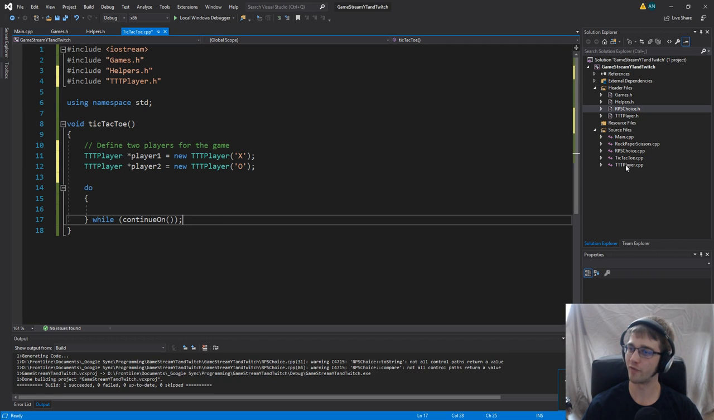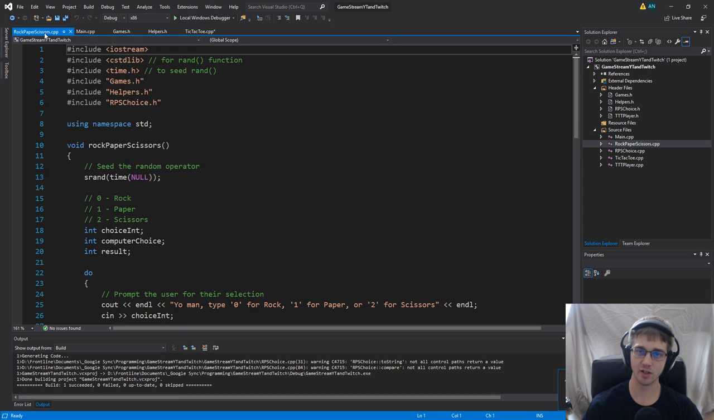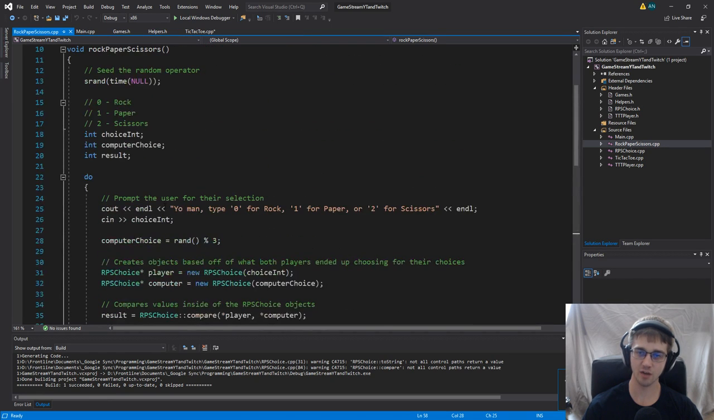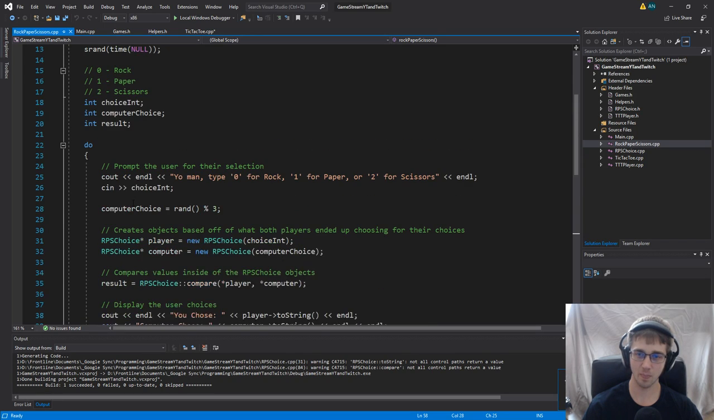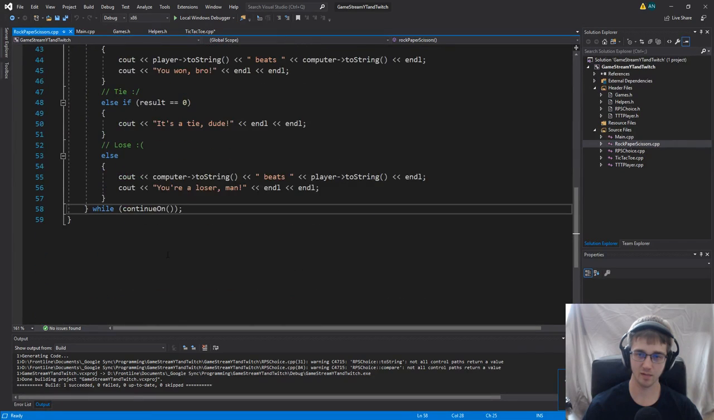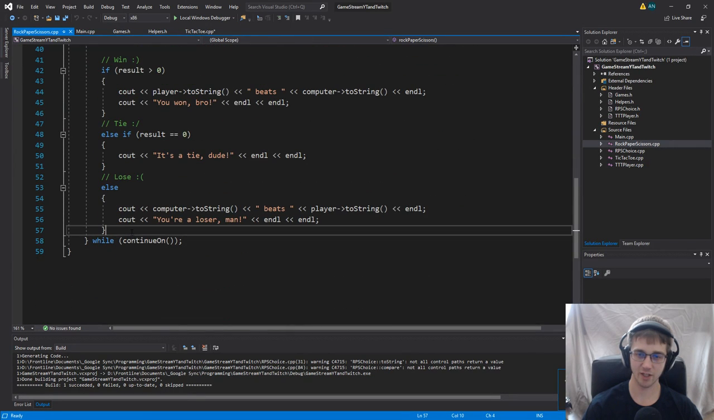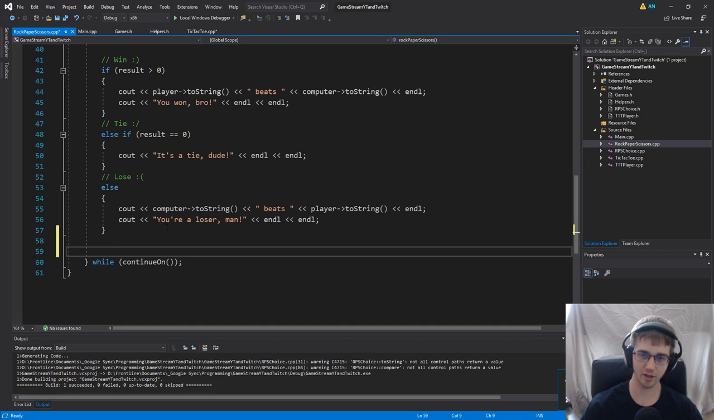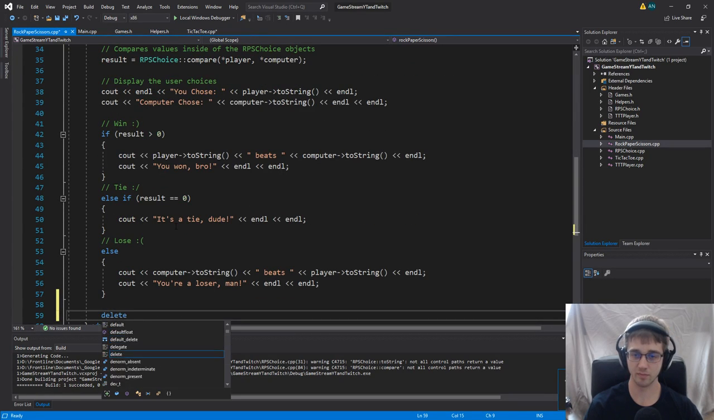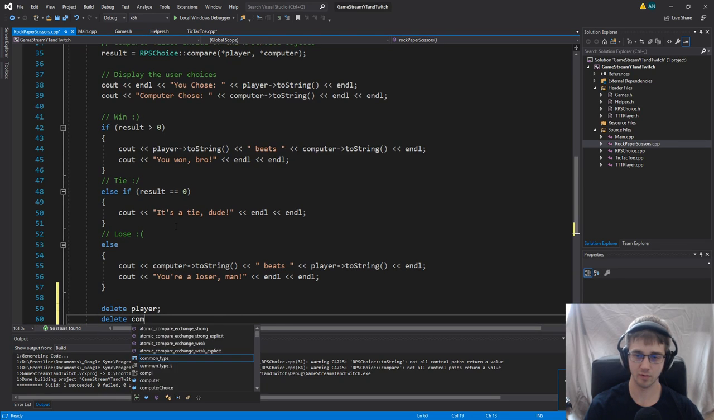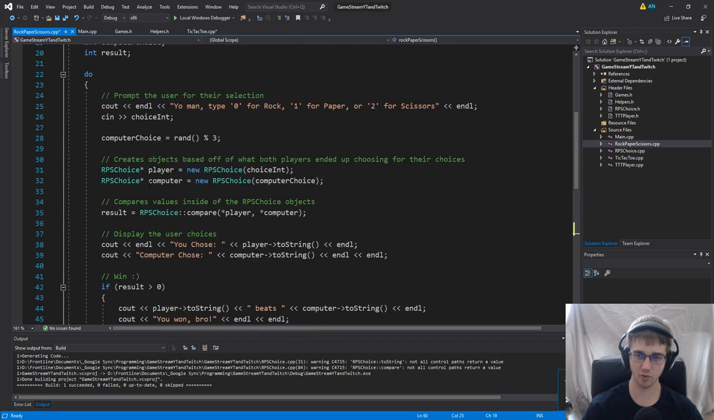Oh, that's something I didn't think of before. So let's go to, where was the other game? Rock, paper, scissors. So let's go to rock, paper, scissors. Once it's done here, it needs to delete these, well, it kind of deletes them at the end anyway, doesn't it? I should probably delete inside of the do loop instead of outside the for loop. I meant to say do loop. But I can delete player and delete computer. It seems to work pretty fine.